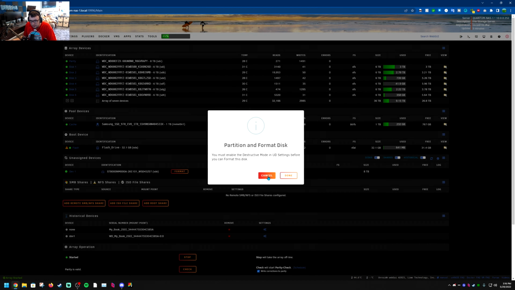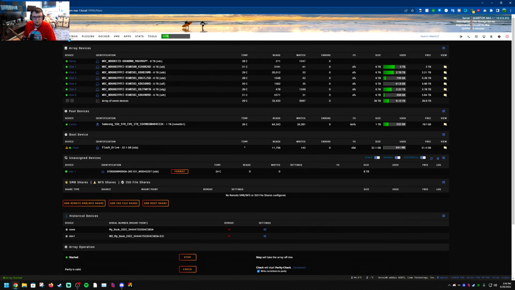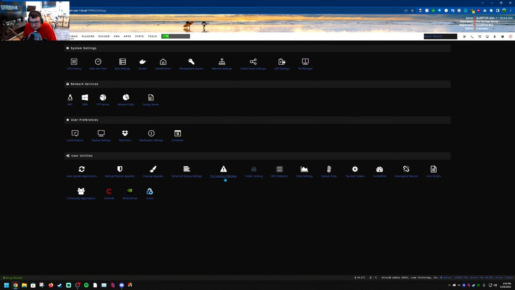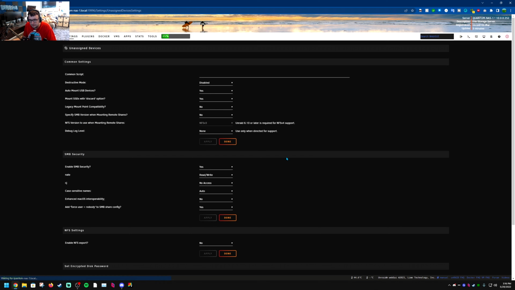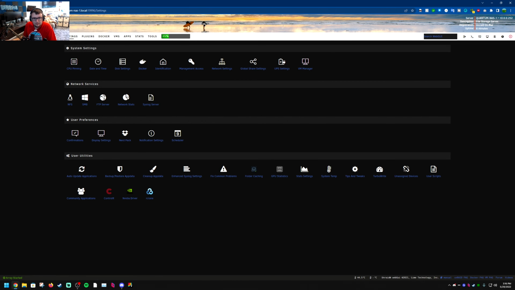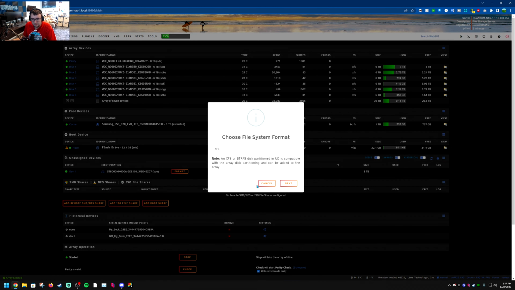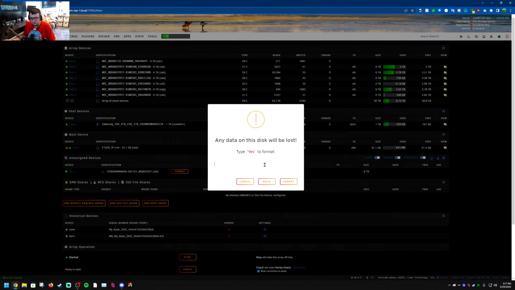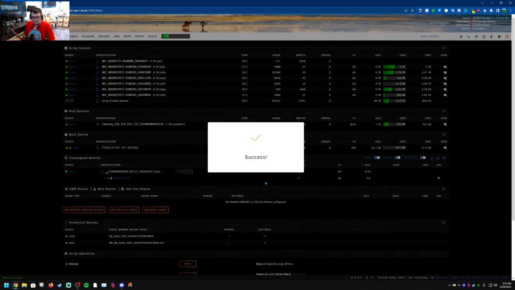So I must enable destructive mode in the unassigned devices settings before I can format the disk. All right, that's interesting. Unassigned devices here, enabled, apply, done. All right, let's try doing this again, format. So yes, we're going to do XFS. That's what I've done for all my other drives too. So we'll do next, and then yes. All right, format, successful.